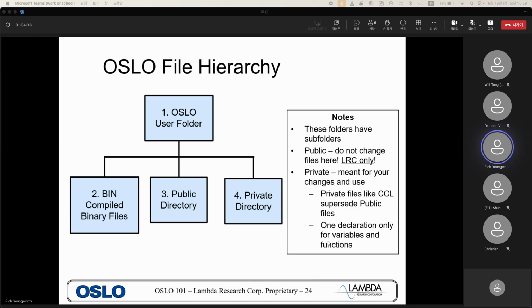We did have a user who wanted to do a lot of things within the private directory and had so many things going that we had to show him how to avoid that problem by not redeclaring functions over and over again in different files, just declaring them one time, and then that's it.